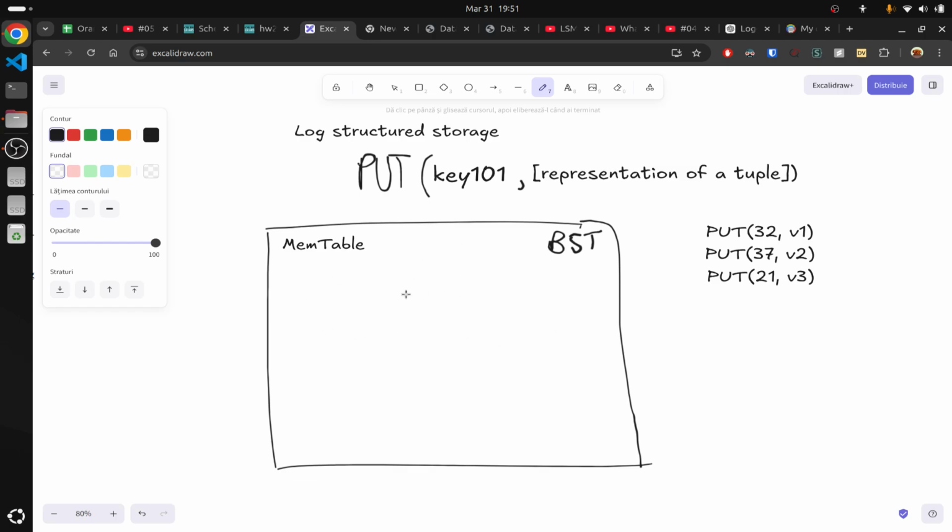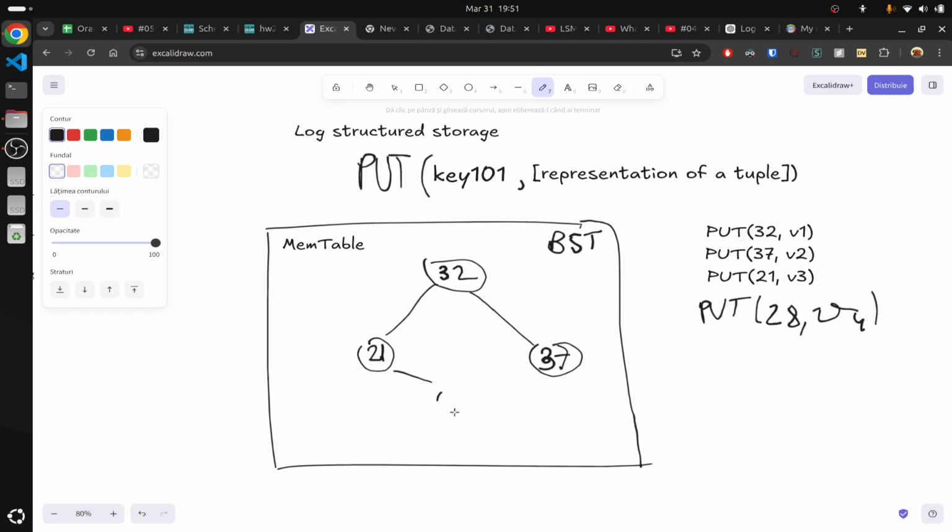So you could imagine here our mem table, which is actually going to be a binary search tree. So you're going to have like your 32 node here, right? And then your 37 node, say on the right. And then your 21 node, say here on the left. And then let's say you insert another node, let's say something between those two. So you insert 28, I guess, with v4. So you drop another one here and it's 28. Now let's say you drop another one here and it's like 17.